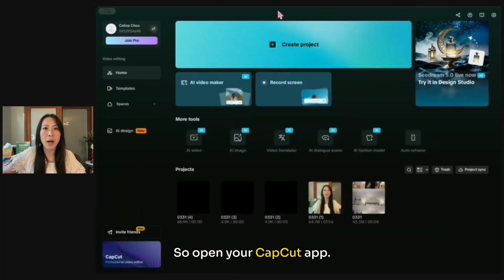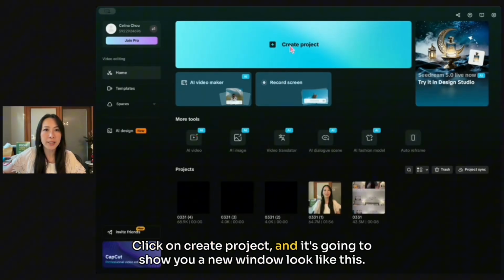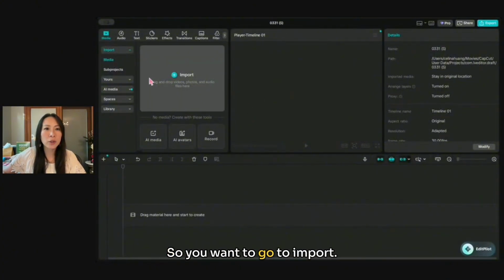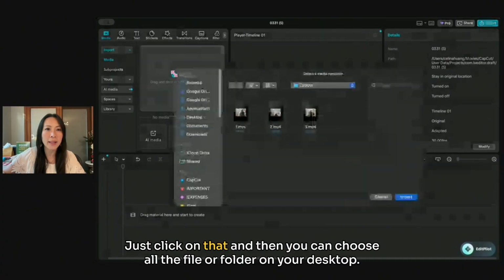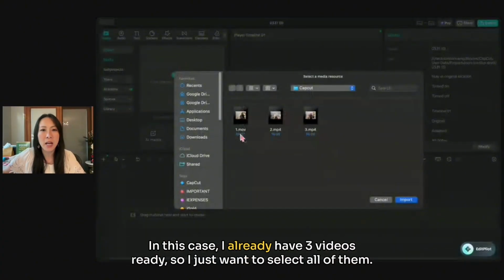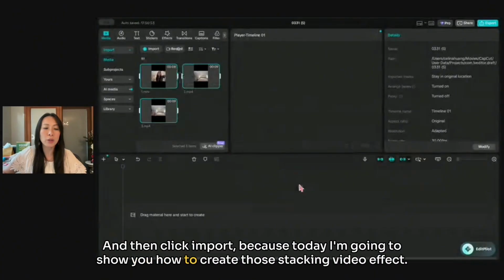So open your CapCut app. Go to the blue tab on the very top with a plus sign, click on Create Project, and it's going to show you a new window that looks like this. So you want to go to Import. You can see a box right here that says Import. Just click on that, and then you can choose all the files or folders on your desktop. In this case, I already have 3 videos ready, so I just want to select all of them, and then click Import. Because today, I'm going to show you how to create that stacking video effect.